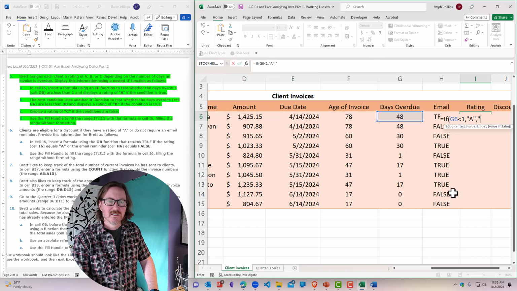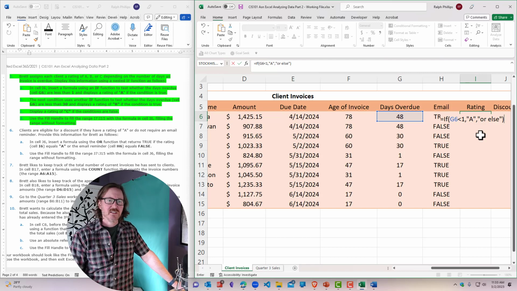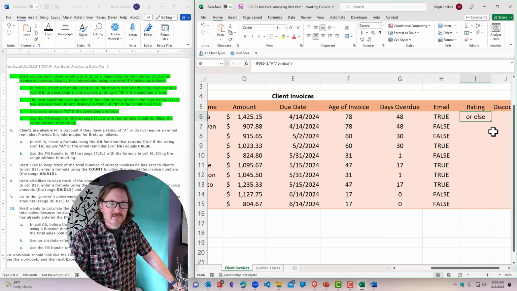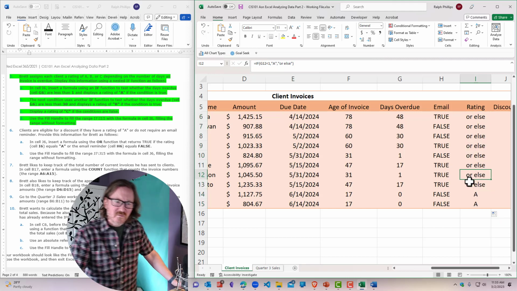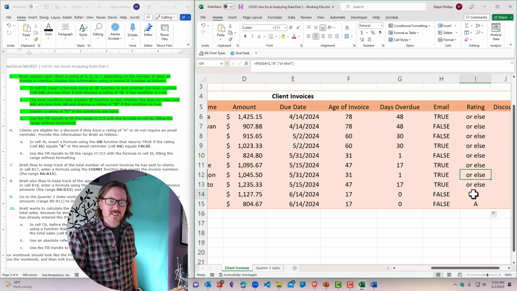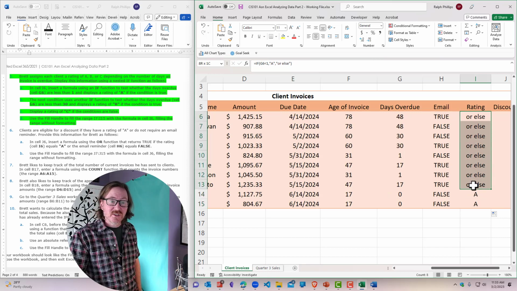or else. So if G6 is less than 1, they're going to get an A. Otherwise, they're going to get an or else. I'll just press my enter key. And I'm going to go ahead and fill this down, and I'm going to fill without formatting, even though I'm definitely not done. And so I can see that there's a couple of customers that have an A rating because their days overdue is less than 1. Whereas these other customers, they're an or else. Something else needs to take place.